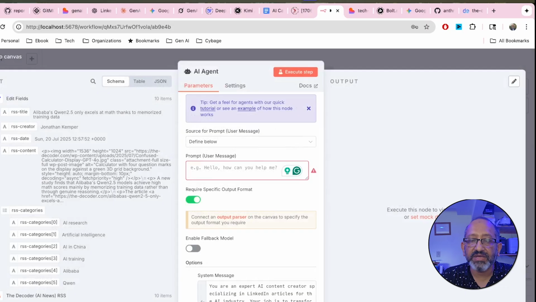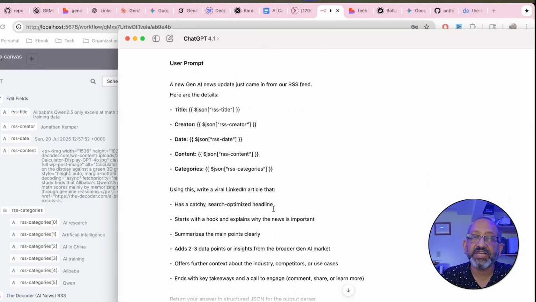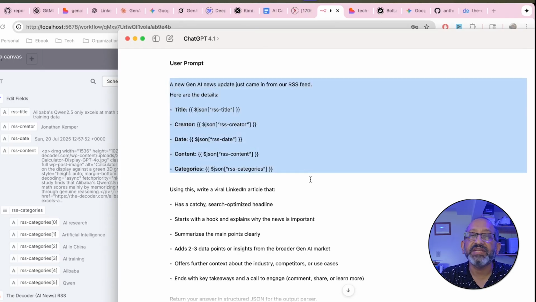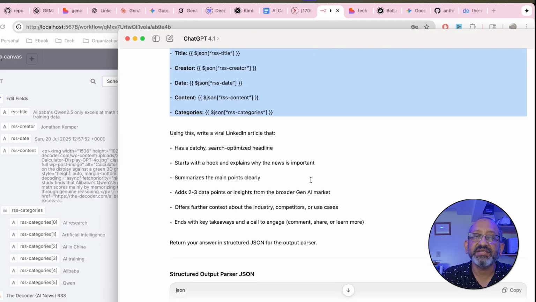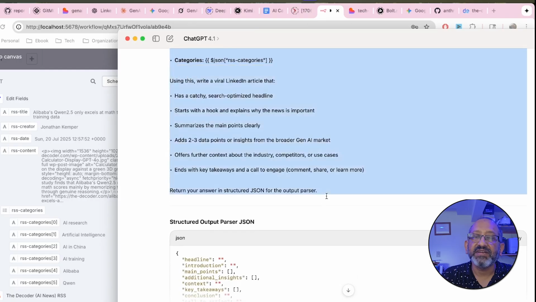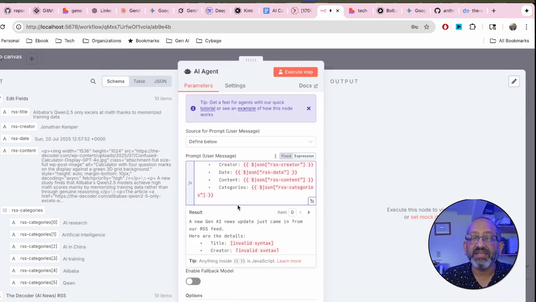Now I'm going to go to my friendly chat, ChatGPT, and I'll find the user prompt. A new GenAI news update just came in from our RSS feed. Here are the details, and using this, write a LinkedIn article that will catch attention. Return your answer as structured JSON output parser. Fantastic. So I'm going to do that.